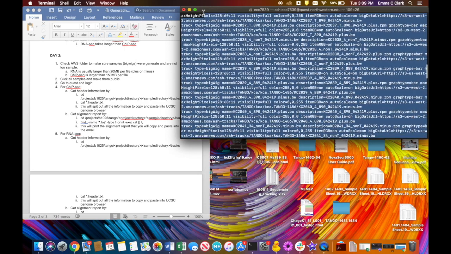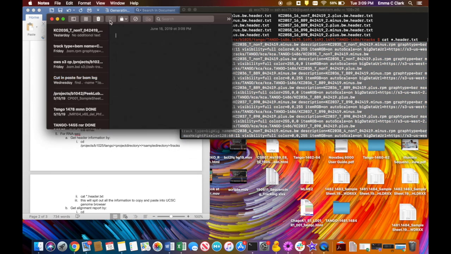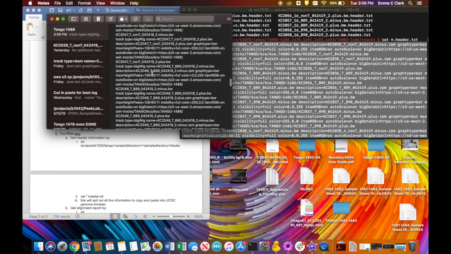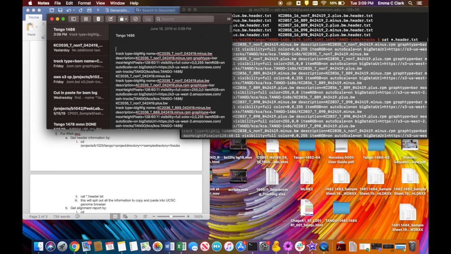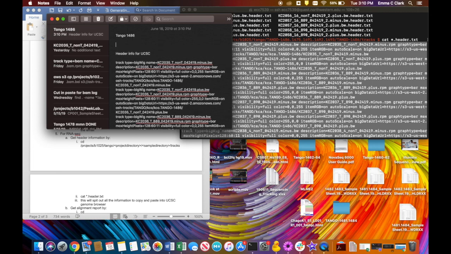This has it for each sample. So copy that. I usually put it in my notes, and just to keep me organized, I make sure I put the Tango number, and just make sure I say it's the header for a UCSC browser. And this information I also put at the end of each of the emails that I send out to the researchers.